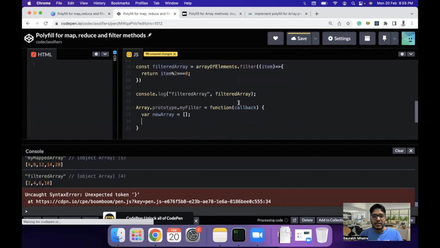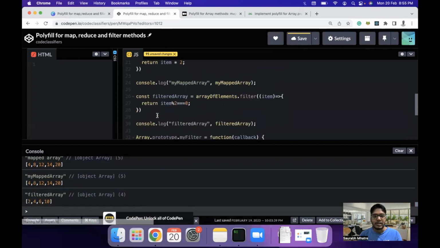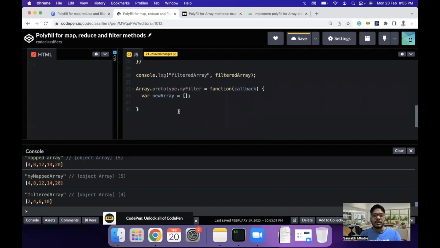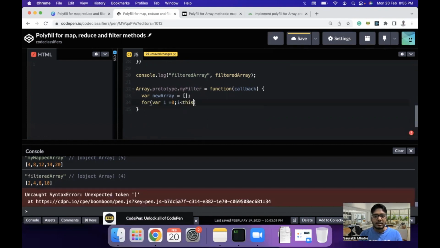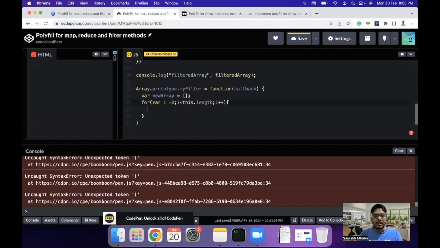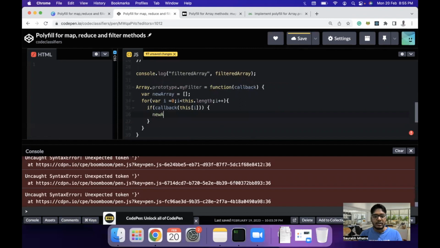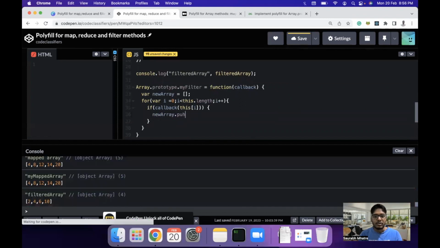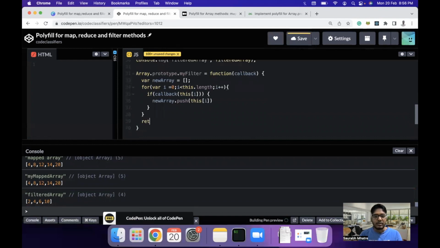Now we are trying to check the condition, right? This callback function is trying to check the condition, and we need to iterate over the array for this as well. So we go with for var i is equal to 0, i is less than this dot length, i plus plus, and here we are going to add a condition which is if callback of this of i, that is if the condition in the callback function is met, then we are going to go with new array dot push and this of i. Then here also we are going to return the new array.